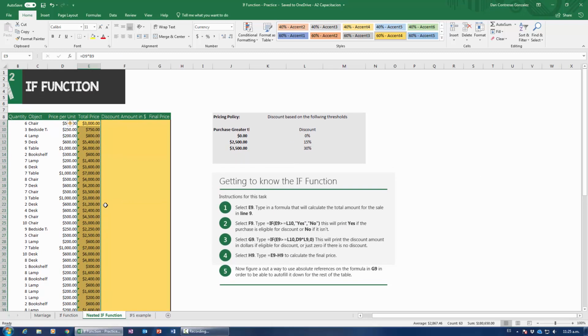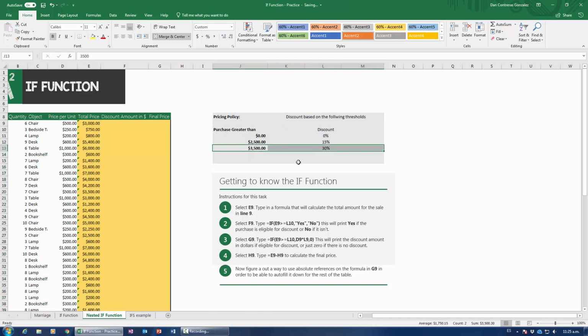If the purchase is greater than $3,500, then we have to offer a 30% discount. If it's between $2,500 and $3,500, then we offer a 15%. And if it's between 0 and $2,500, no discount for you. All right. So when we have that problem, the most normal way to solve it is using something called a nested if. Now that is not an official Excel formula. That just means that we're going to be stacking one if within another if.